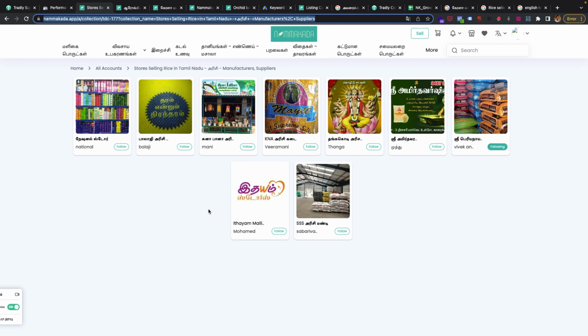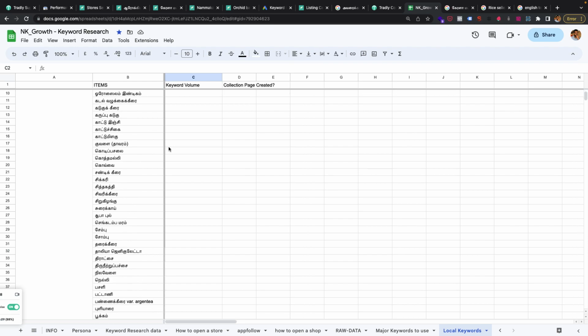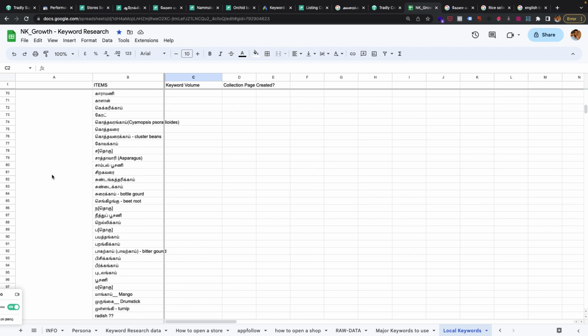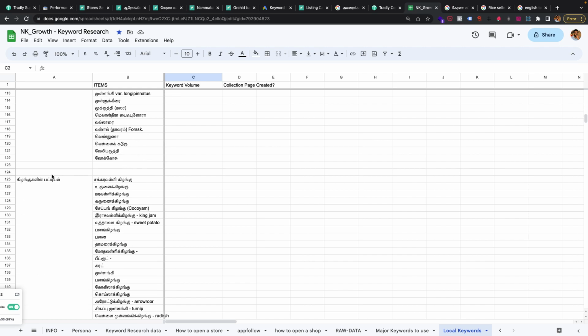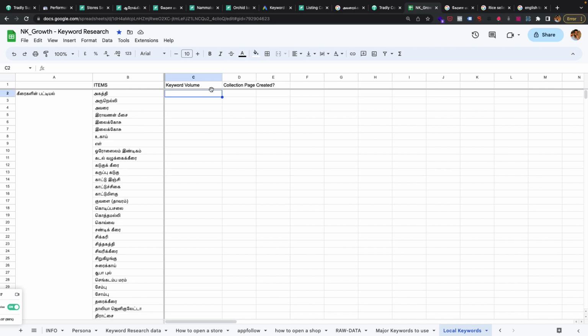So what's the plan I have? This is just an example I gave. What's the detailed plan I have? What I have done is that I have all the vegetables, all the leaves, any type of groceries, and I'm going to create a collection page.